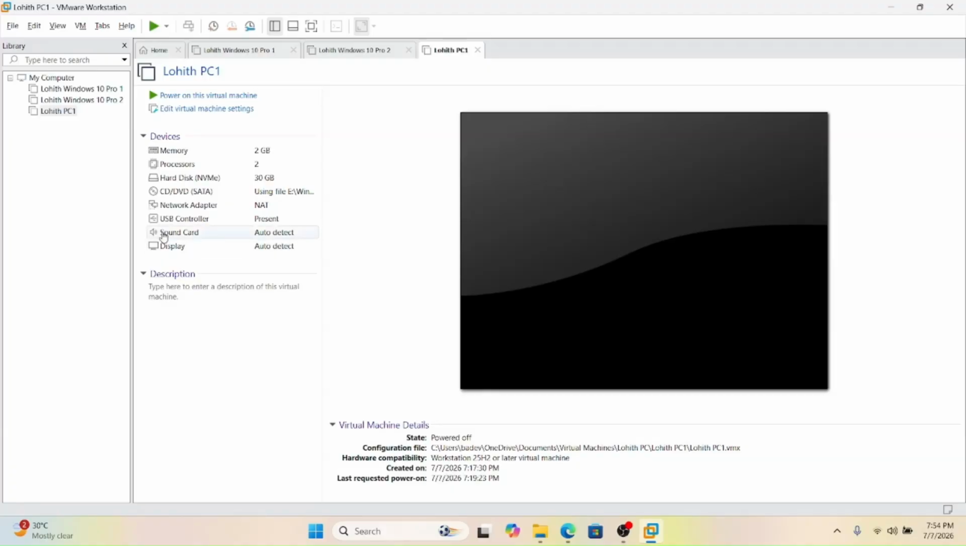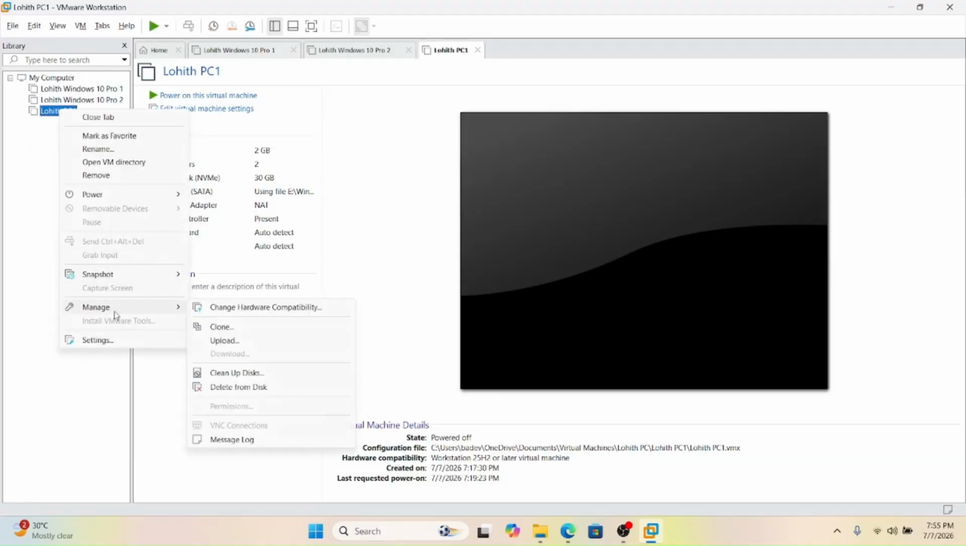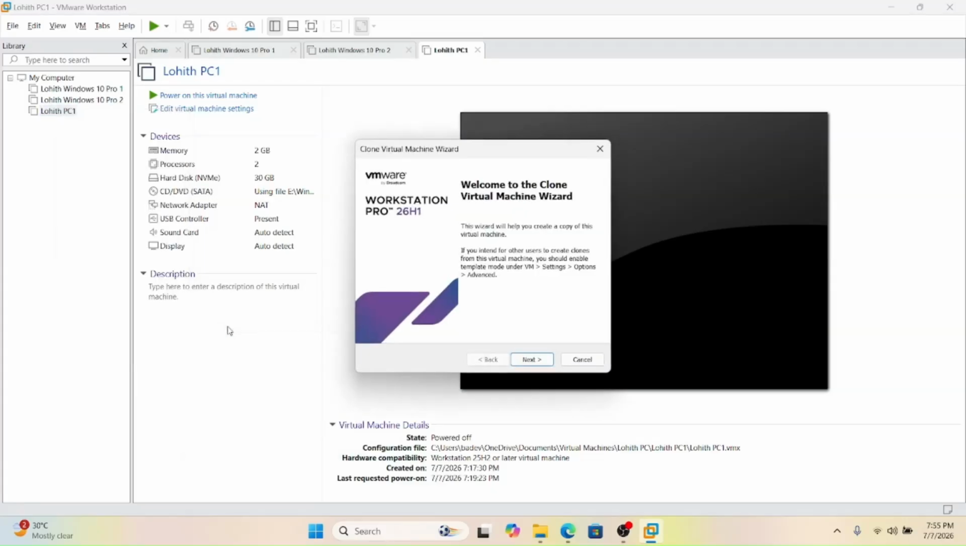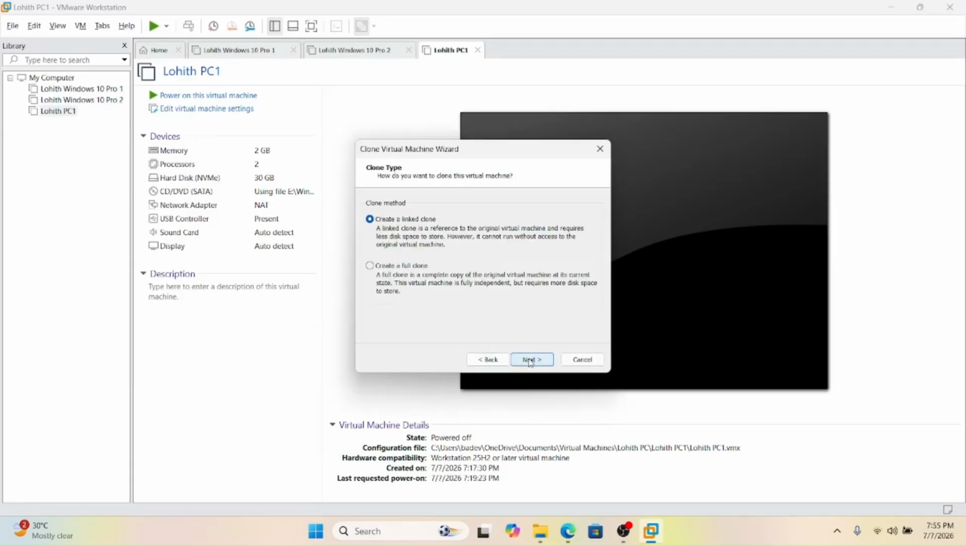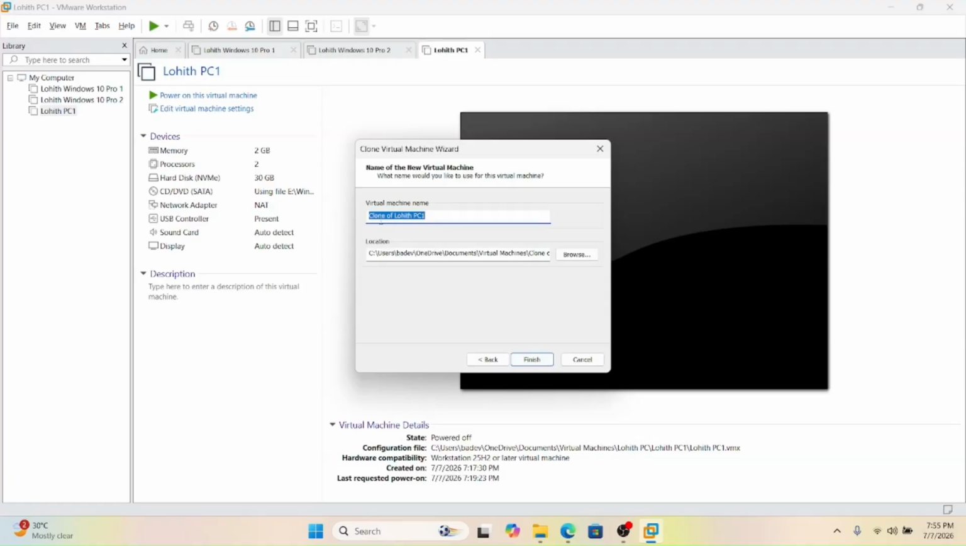I have already created Lohit PC1 now. You need to select this PC1, right click, go to manage and click on clone, click on next. Click on next. You need to select the create a full clone option, and after that click on finish. For the virtual machine name, I'm going to enter another name: Lohit PC2.